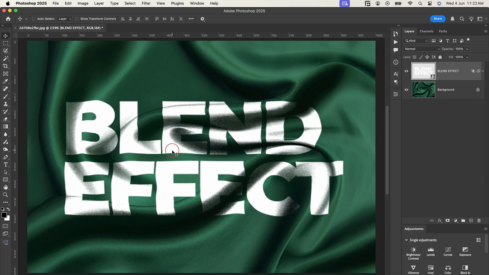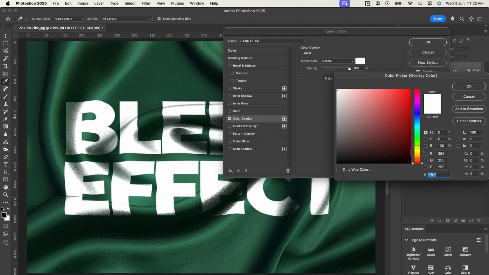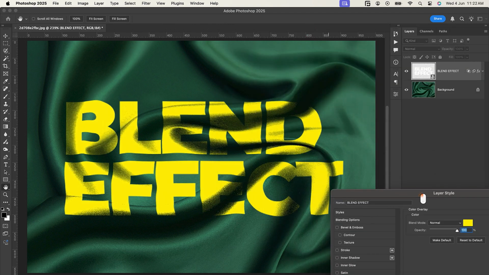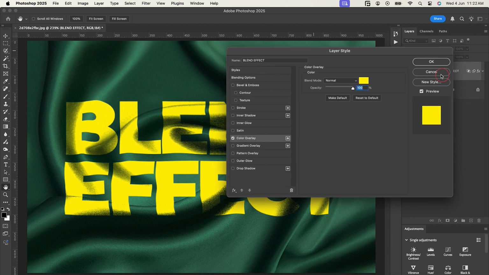And you can also change the text or change the color. If you want to change the color, with the text layer selected, click on FX and select color overlay, and you can change your colors. You can change it to any color that you want. But with mine, I prefer using the white.